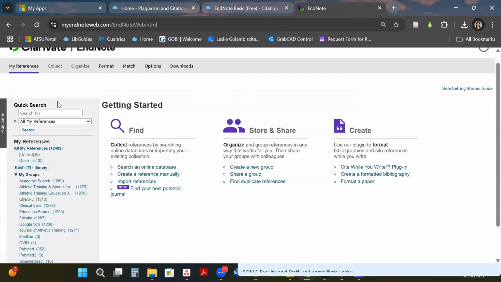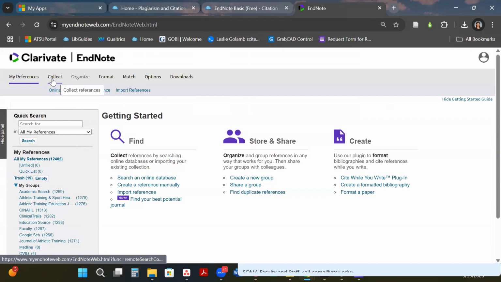So moving across the tabs up top, you have Collect, which is where you can do an online search. This works, but it doesn't work. I need to play around with it more, to be honest, but you can play around with it.